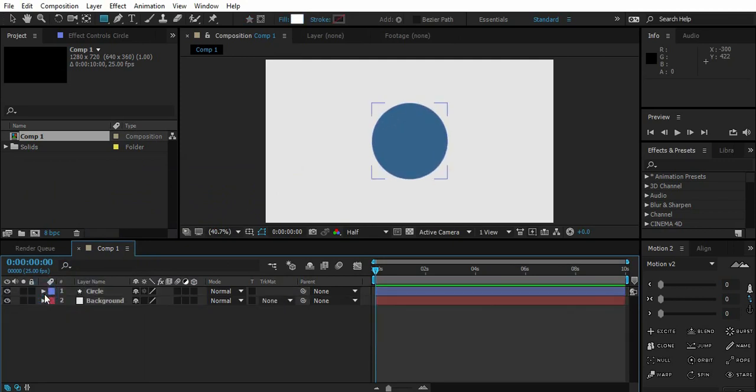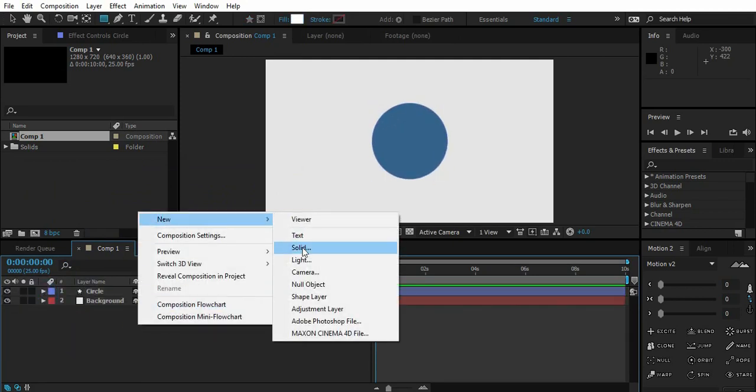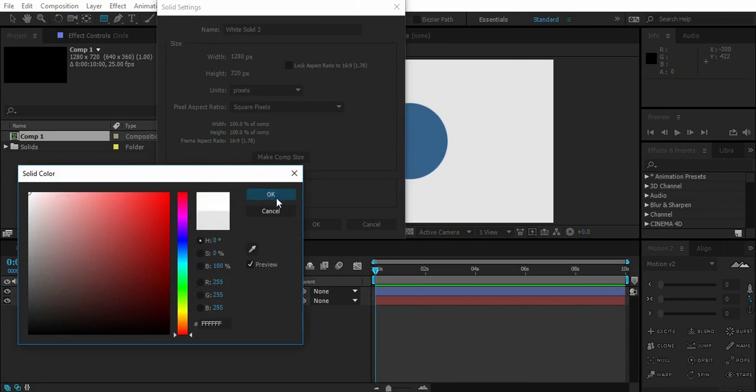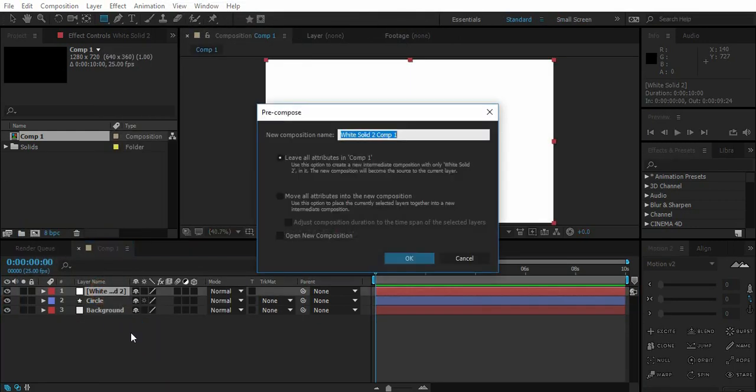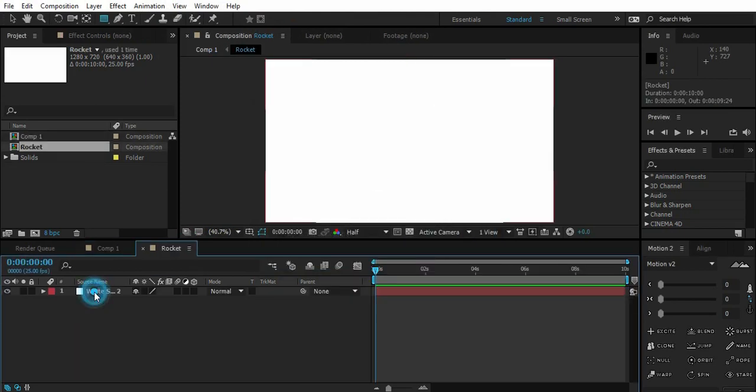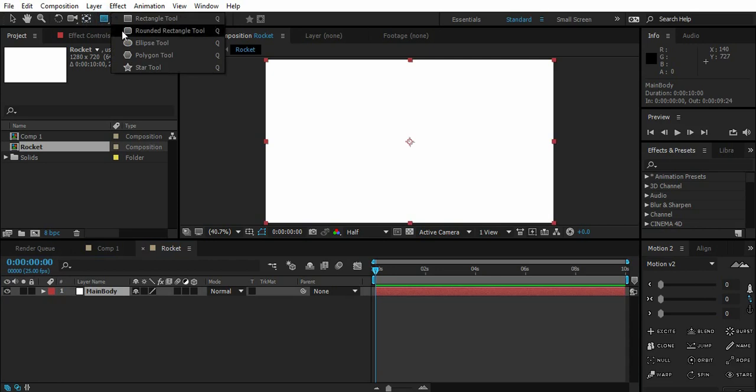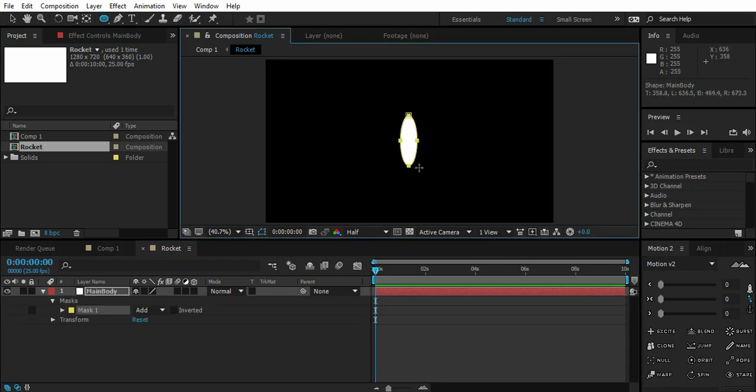So now let's create a spaceship. Create a white solid layer. Pre-compose white solid. Go to pre-comp. Name white solid main body. Select ellipse masking tool. And create a shape like this.